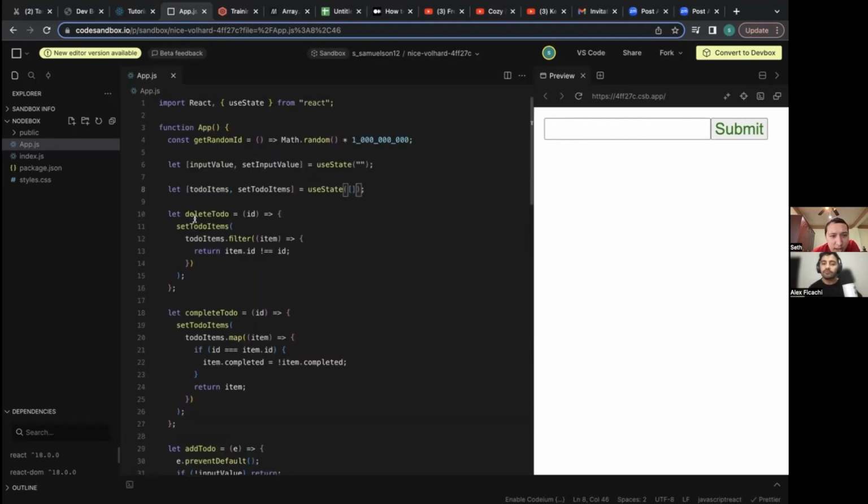Next, we have the variable deleteToDo, which I'm guessing is going to be for deleting to-dos. It's a function with a variable assigned to it. ID is the parameter, set toDoItems, and then toDoItems.filter item. So when you're filtering, it takes everything, and whether it's true or false judges whether it ends up in the new array, right? Yeah. Do you see what it's doing?